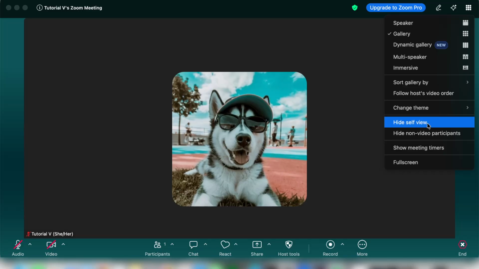So, let's walk through how to activate this feature. It's a simple process and can really help you focus more on the meeting itself. First, let's start by getting into a Zoom meeting, whether it's your own or one you've joined. Look for where your video feed is displayed in the grid of participants. You'll notice all the participants on your screen and, among them, your own video thumbnail.